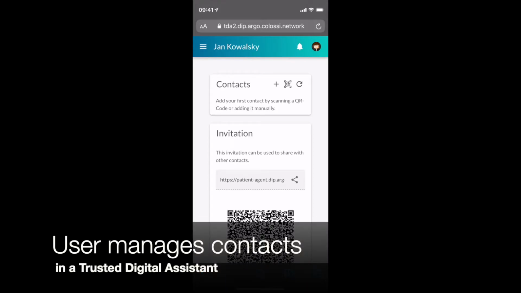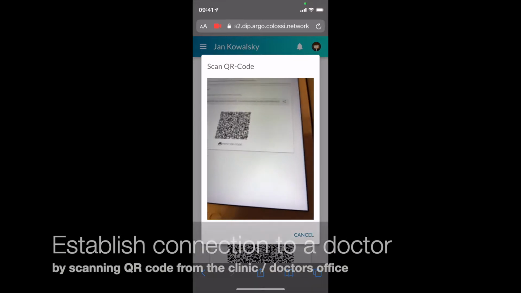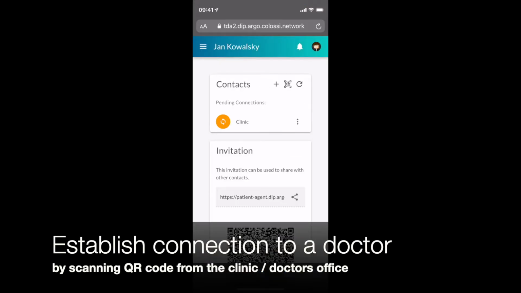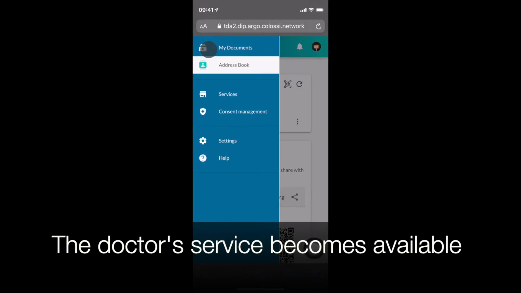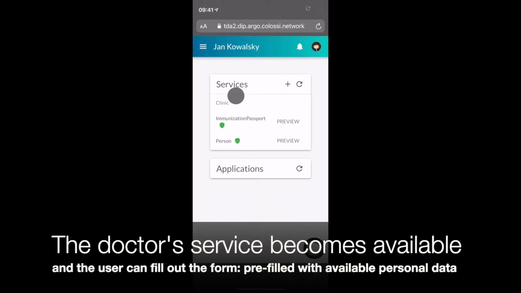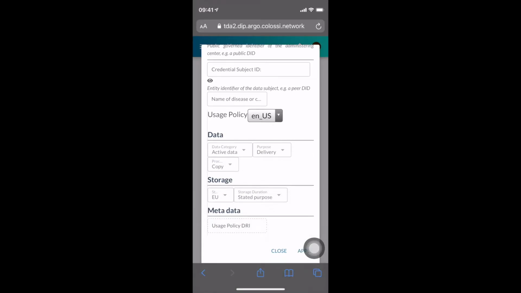Here we see the trusted digital assistant of a user. A connection is established by scanning a QR code that has been issued by a clinic. As soon as the connection has been established, the user is able to review the services provided by the clinic. The user fills out the required information and confirms by clicking Apply.